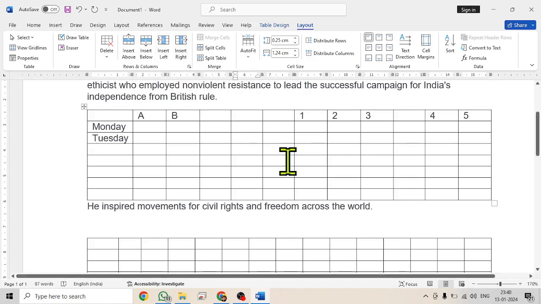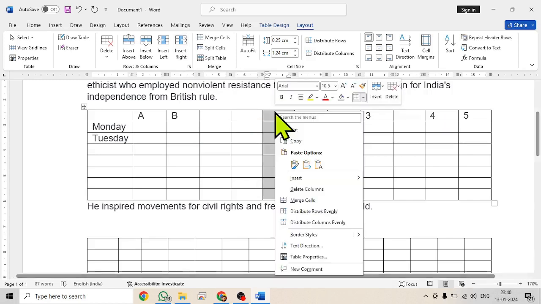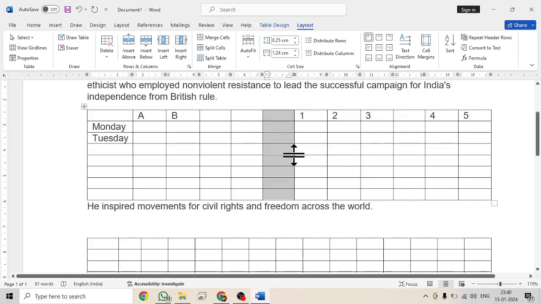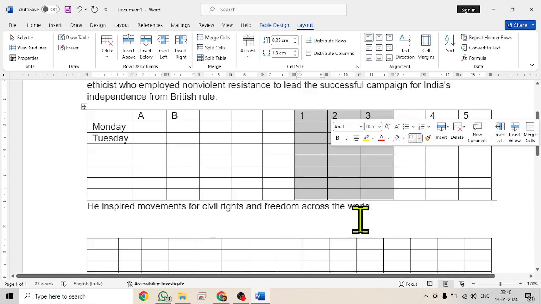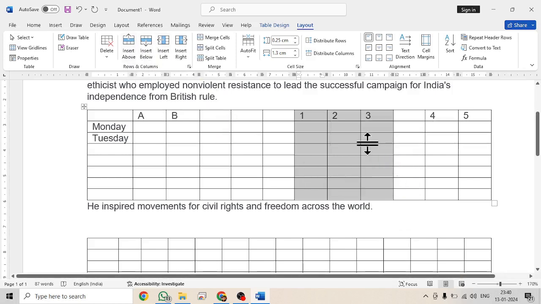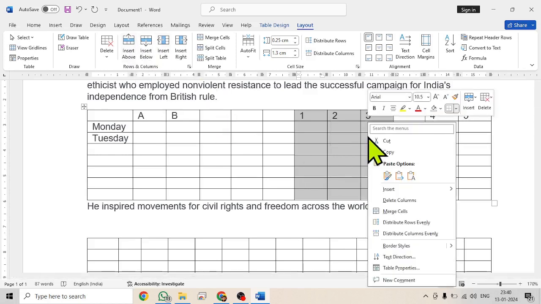Okay? Now suppose you say, sir, I want to insert more than 1 column. So how many columns do you need? Suppose you need 3 columns, 1, 2, 3. You will click and drag. You have selected 3 columns. Now either with this option, with the right click option, insert, or with the small floating bar that appears, you can decide.